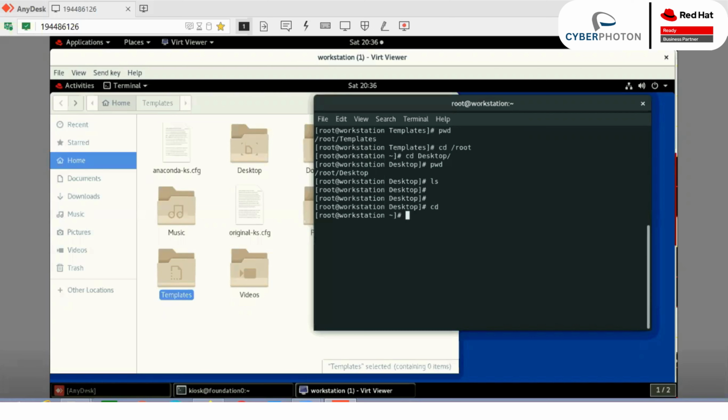Okay, this is confusing. So as I told you, slash root is the home directory of root user. So simply if you write only cd, if you are logged in with any user, just put cd, it will come to your home directory. So what is the home directory of root user?